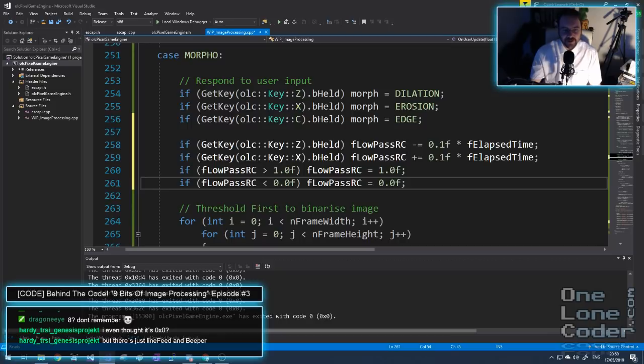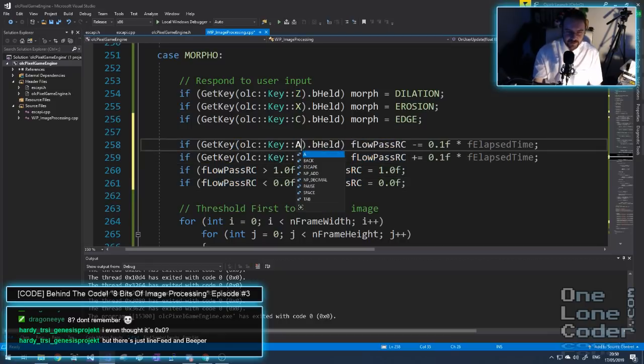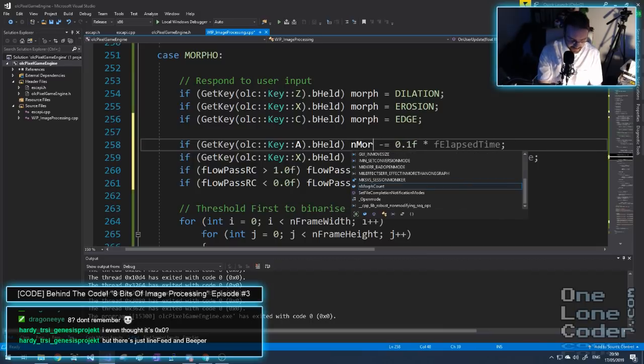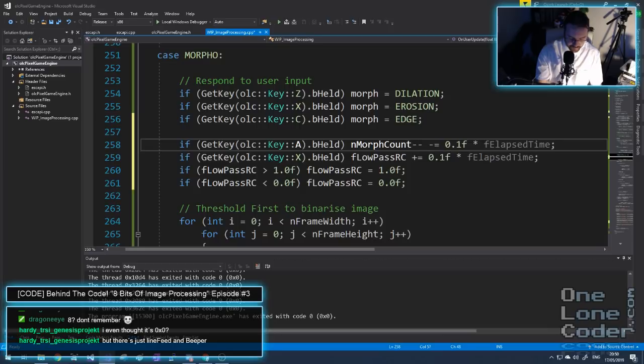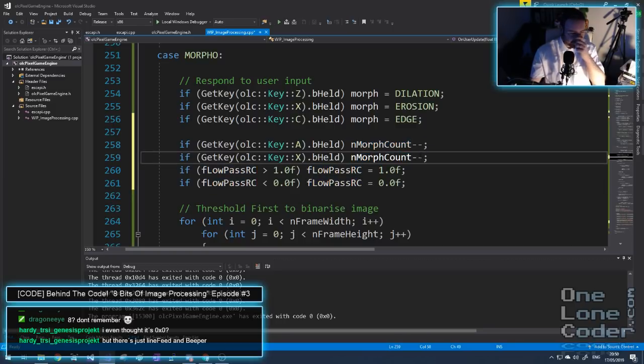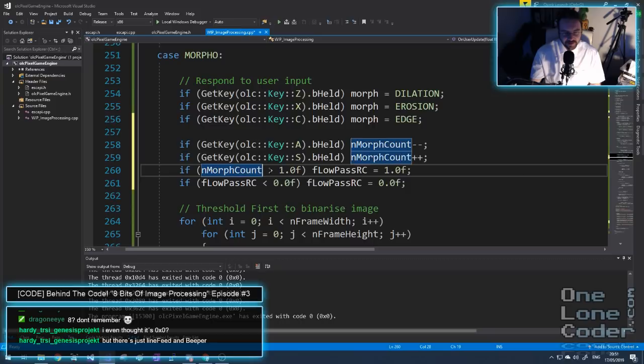A bit more user input on this one. A and S. So press the A key. We want to set our nmorph count value. We want to decrement it. Otherwise, we want to increase it. No need to modulate with f-elapsed time anymore because this is a finite number. It's nothing that happens in real time. And we do want to clamp these things because we need it to happen once. But we probably want it to happen less than 10 times. Things will start to get very slow.